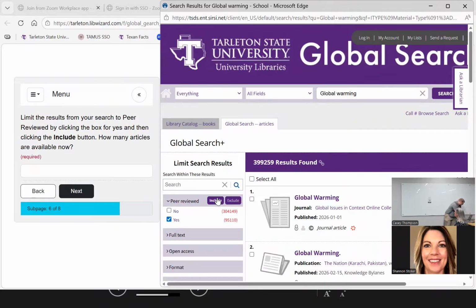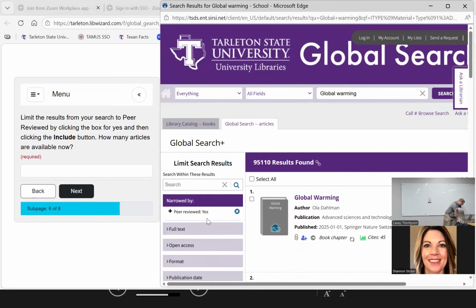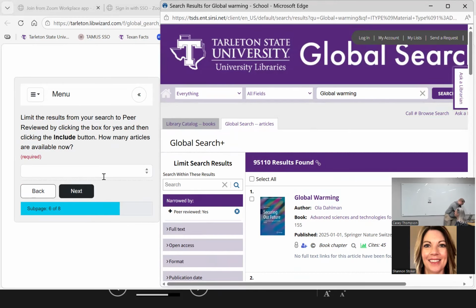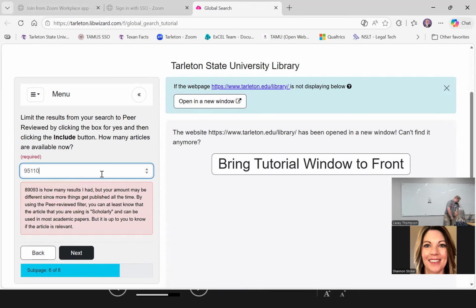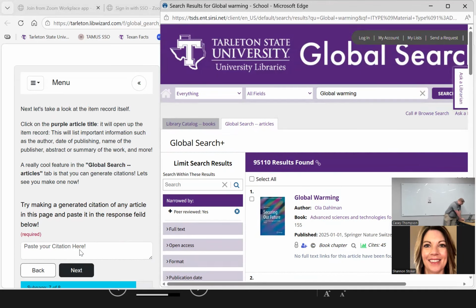Peer review, include. And technically they could have seen the number there and it is typed in, that's 9,511,10. So depending on how they search, they may have different numbers. So I tried to future-proof this as much as possible. So I'm going to say the number I had when I did it. And then they can still continue on to the lesson. But it's the idea of what's scholarly, what's good, what's bad.